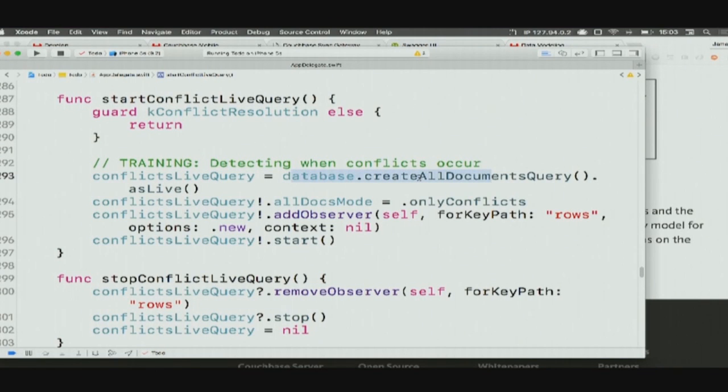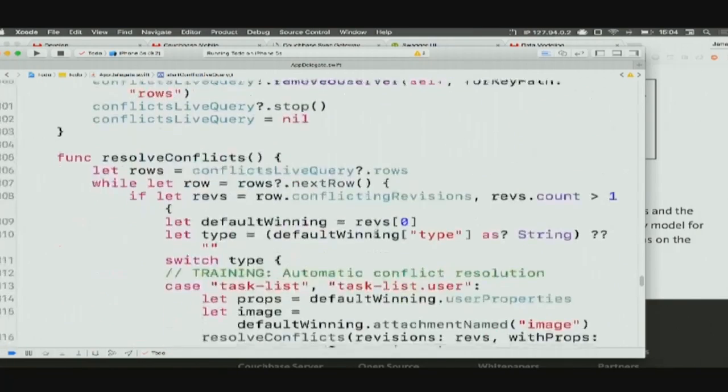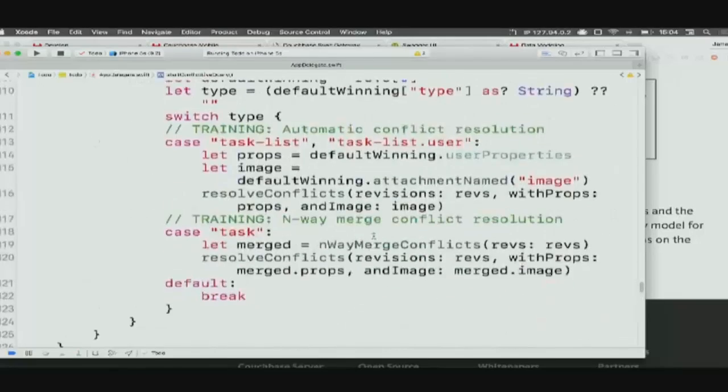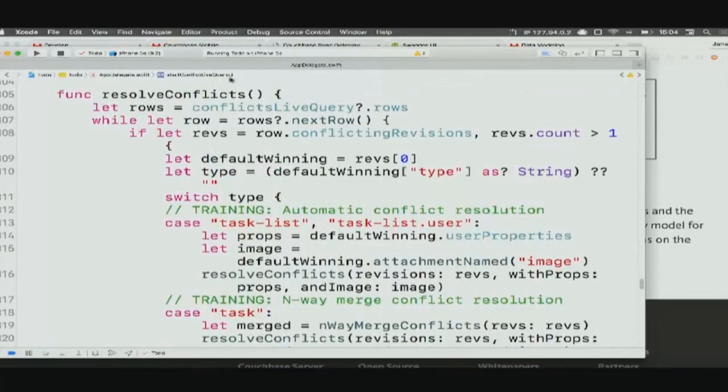So you create an all docs query. In other words, it's a query that indexes all the documents in the database. And the option is all docs mode equal only conflict. So here you only want conflicts. And then the resolution of that is going to call a function when it happens called resolve conflicts.